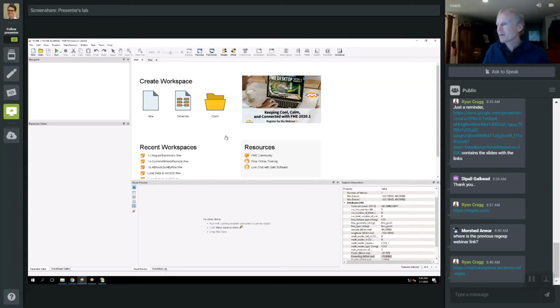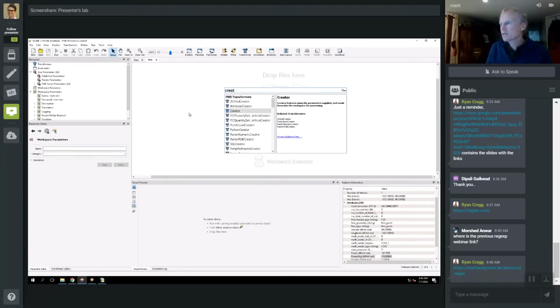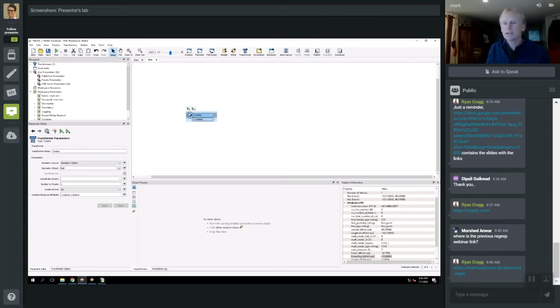So here's the experiment I want you to do. We're going to work through this together very slowly. The lab's a little slow. Okay, so open a blank workspace, and we're just going to create a little test here. We're going to add a creator transformer just to start things off. We could work with some of the sample data we've got. And then I'm just going to add an attribute creator.